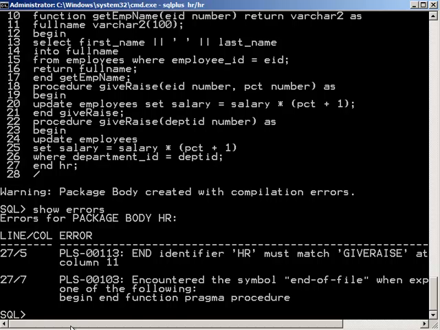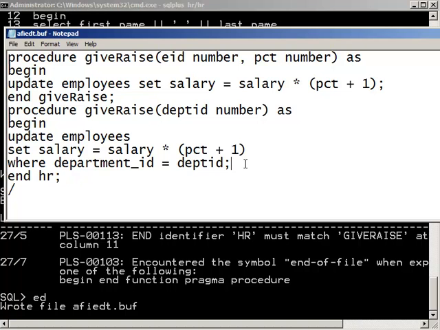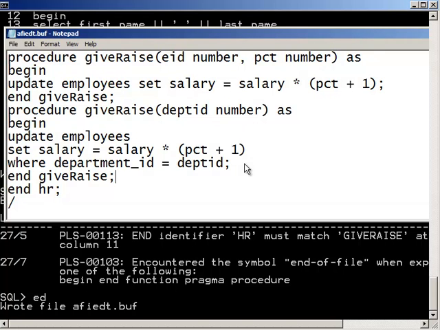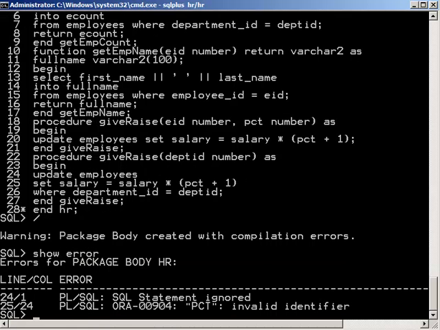So I'm going to say ED to kick off my editor, and we're going to scroll down and put the end giveRaise like that. Let's do a forward slash to kick it off again. Looks like we have one more issue. Let's see what it is. Okay, percent is an invalid identifier. This is on line 25. Okay, so we're referring to percent. Ah, we forgot to pass in that value into here.